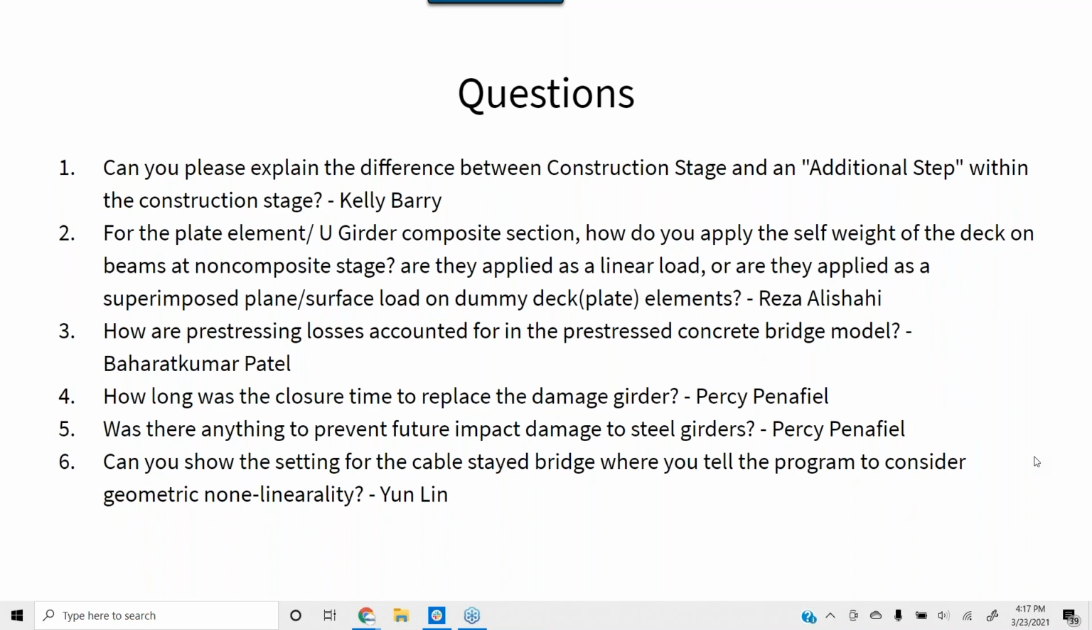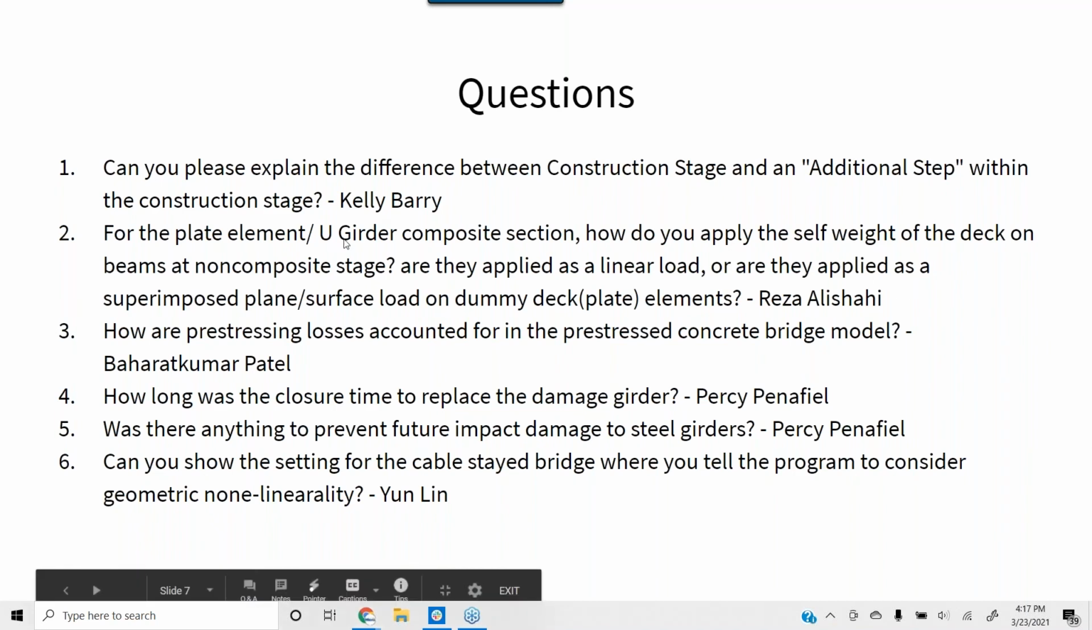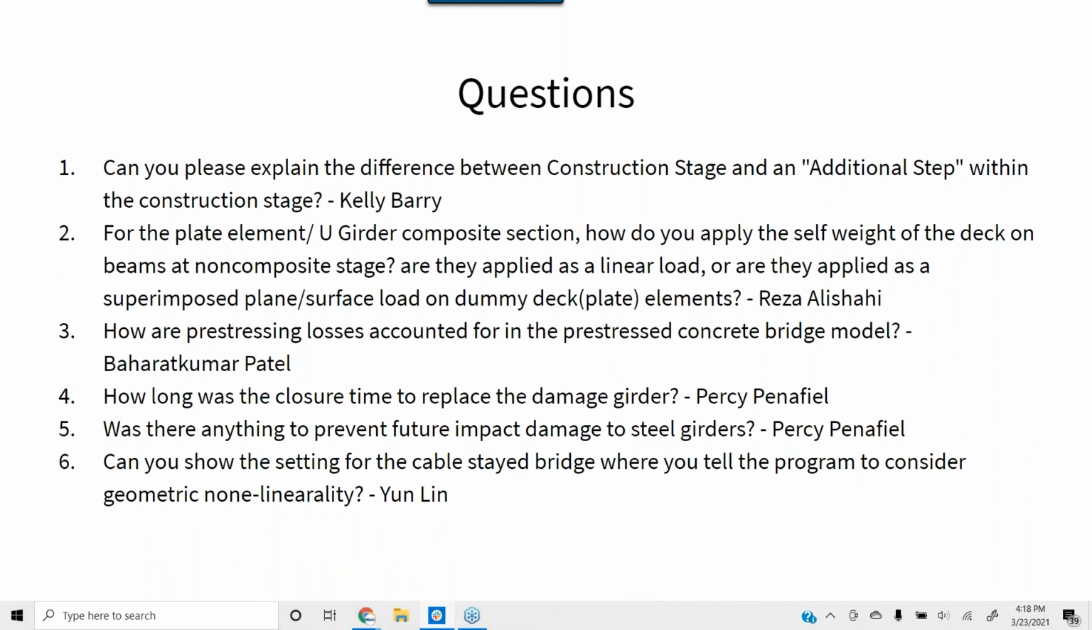Okay. And then was there anything to prevent future impact damage to steel girders? Well, I don't think there was anything in particular applied to protect this from future impact damage. And by the way, the problem of impact damage, of trucks hitting bridges, is happening every day and all the time in the United States. I'm not sure why, if we really follow the clear height requirements that are in the manuals, in the codes, in the transportation design, but it still happens.